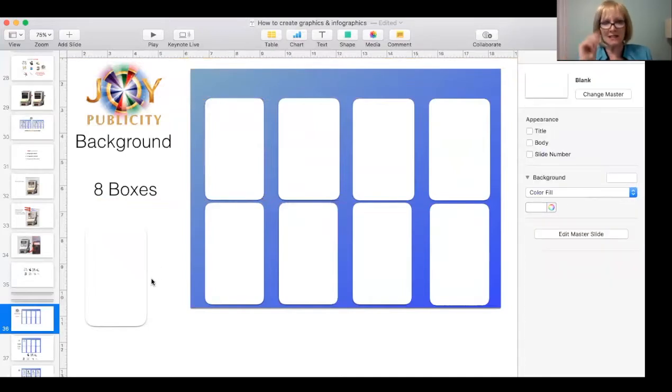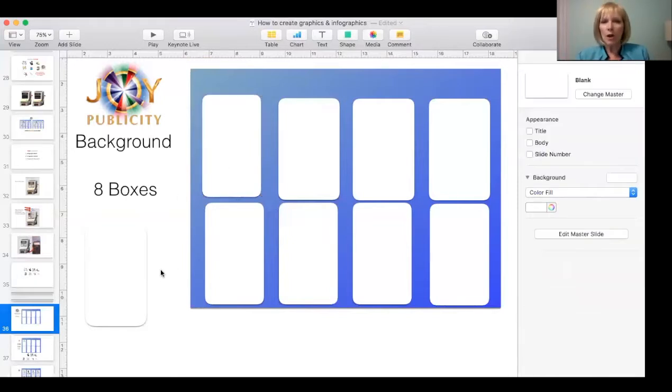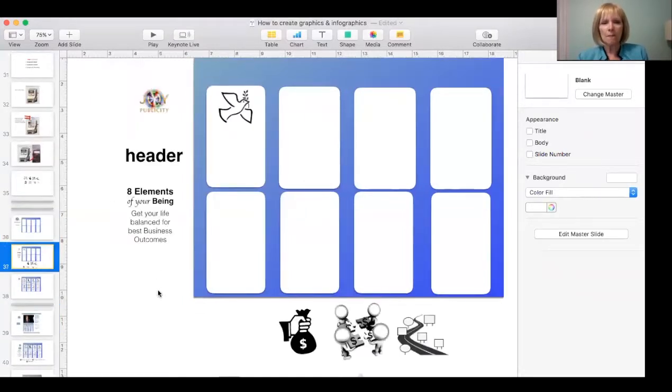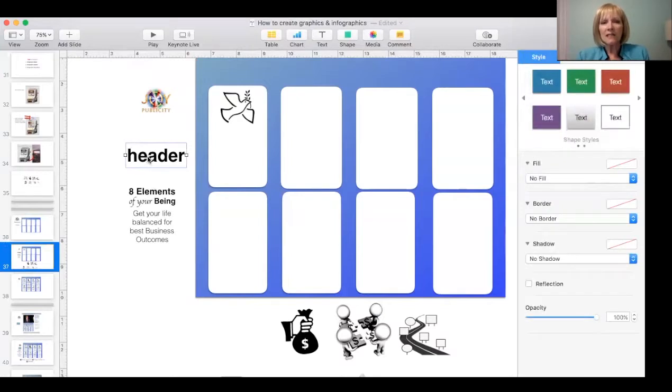Because consistency feels good. If things are askew, it just feels like something is out of order. Something isn't right here. And people then will attribute that to being about you. So you want everything to be hunky-dory. Okay, next then, so you've got the background, you've got your boxes. Now let's look at doing the header.